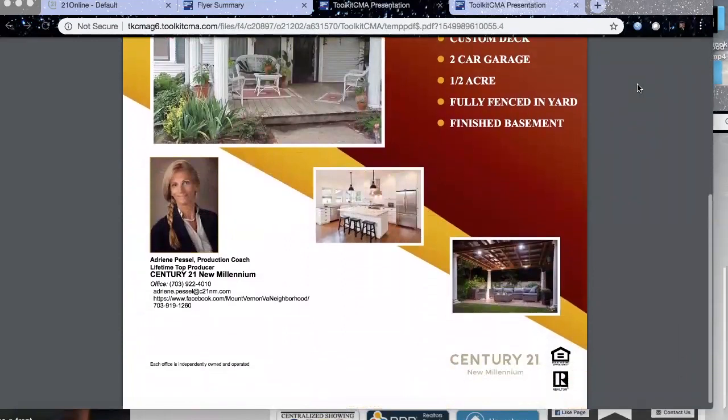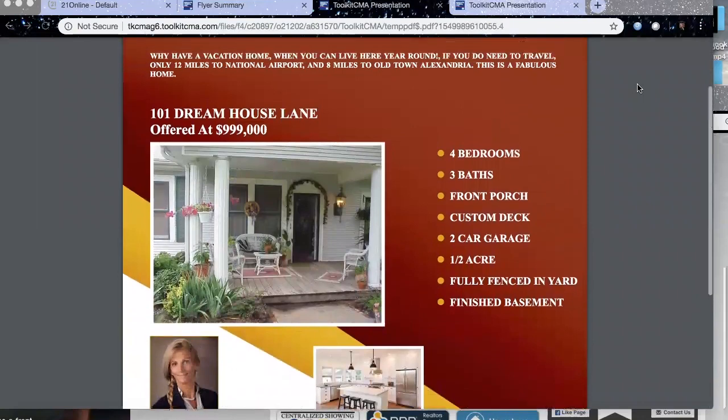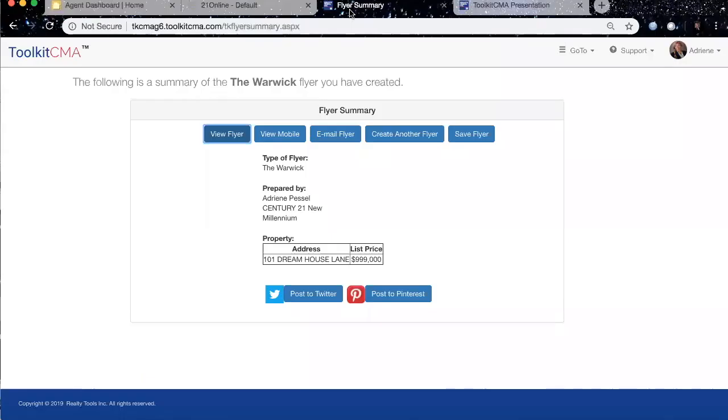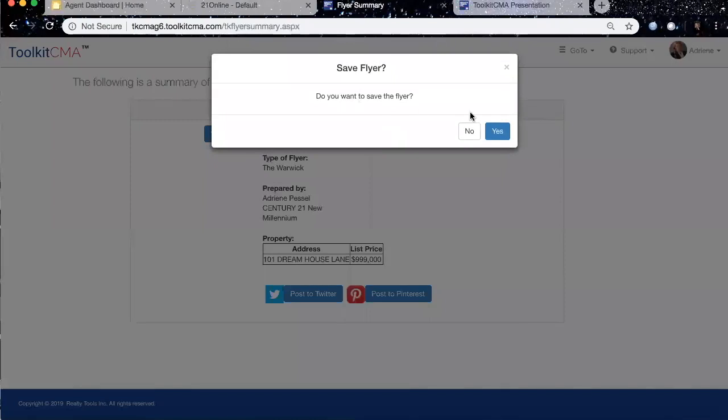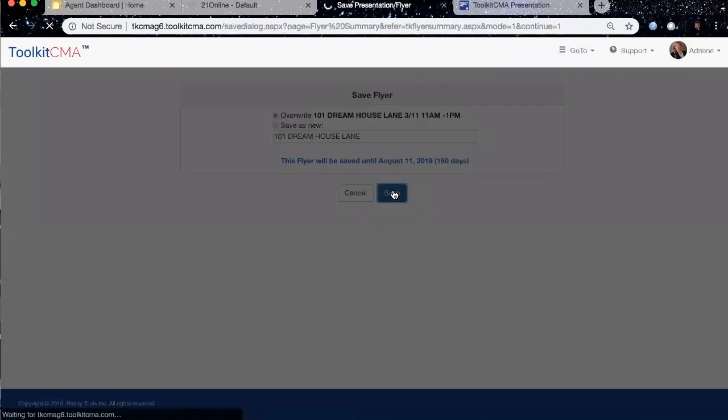Now let's say I don't like these colors and I want to change them. That's easy to fix. All I have to do is go back to the flyer summary. I'm going to hit create a new flyer. Do you want to save this one? Yes. Save. And they keep them in there for a while. So if you want to go back and edit it, you decide you don't like those colors, you want to go more Century 21 colors, or you want to do something different, you can do that as well.